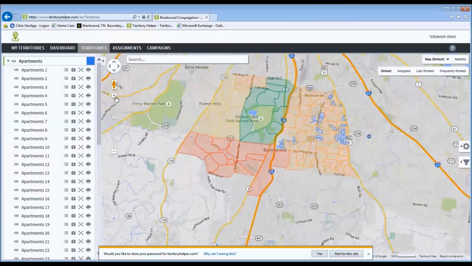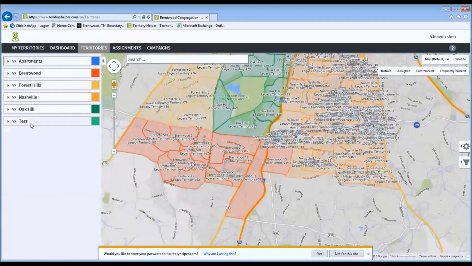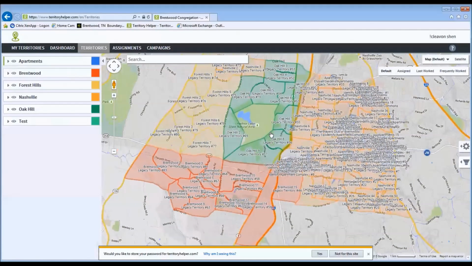On the left-hand side, you will notice that all territories have been divided into territory types or towns, not including the apartments or the test type. We have Brentwood, Forest Hills, Nashville, and Oak Hill. These towns are also color-coded on the map. Select a territory by either expanding the selections on the left-hand side or locating the territory in the map and clicking on it to select it.